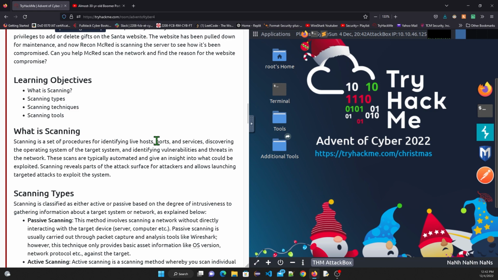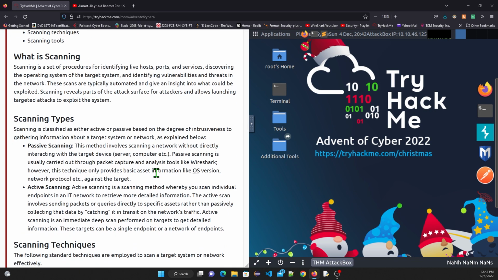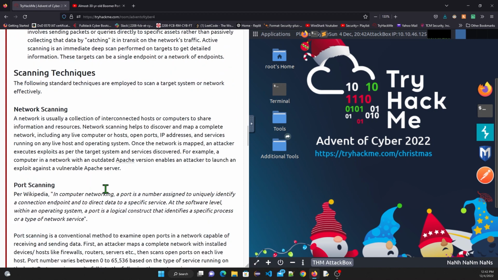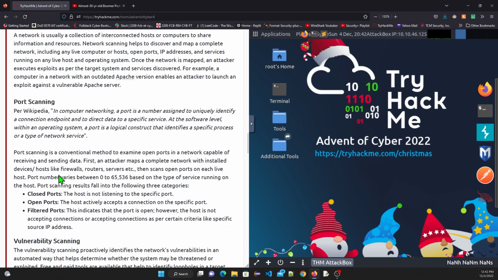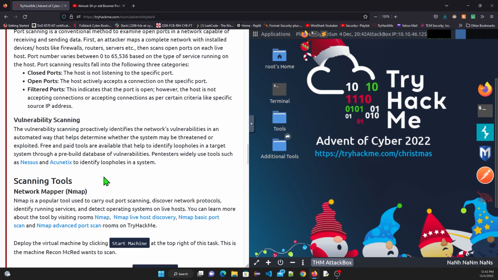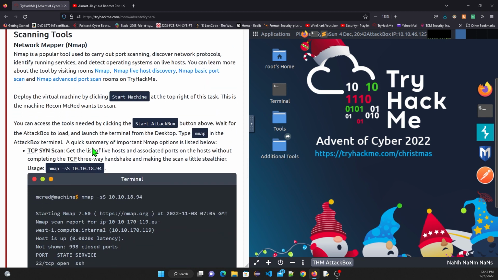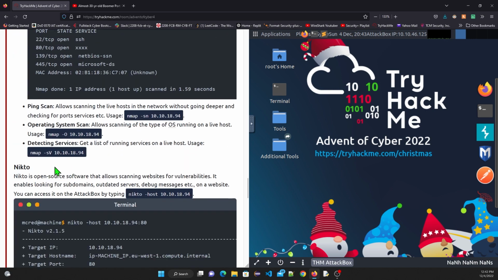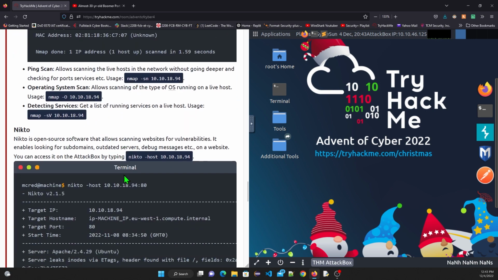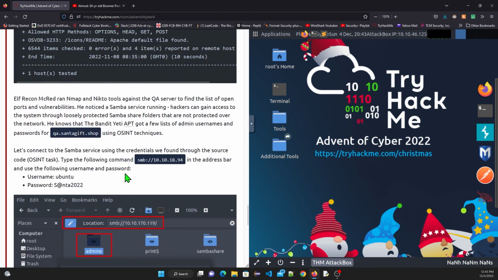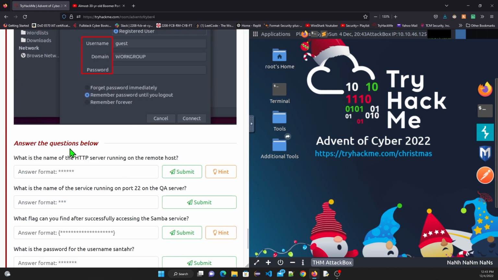We are going to scan some ports here, it looks like. So different scanning techniques: network scanning, port scanning, vulnerability scanning. Scanning tools: Network Mapper, the Nmap command. This is my favorite for scanning ports. I'll let you read through the rest of this. Nikto is another vulnerability scanner. Okay, so we're going to go straight to the questions.